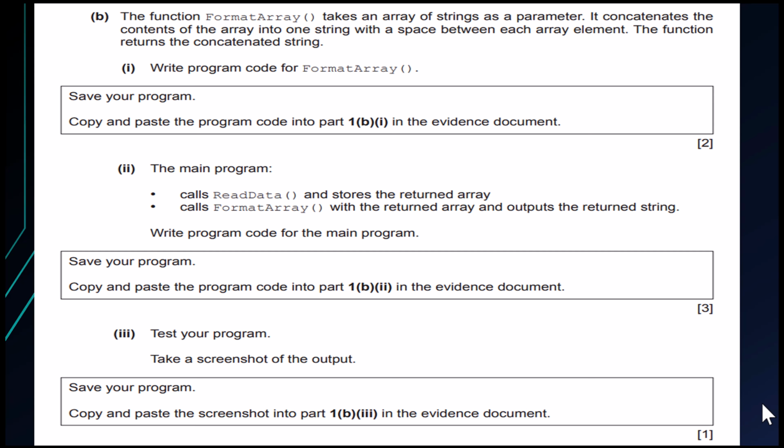I find that very bizarre that we're going to take 45 items, 45 colors, and put it into one string. But if that's what they want, that's what we'll code for them. The function returns the concatenated string. So we're going to return this very long string. Write program code for format array.